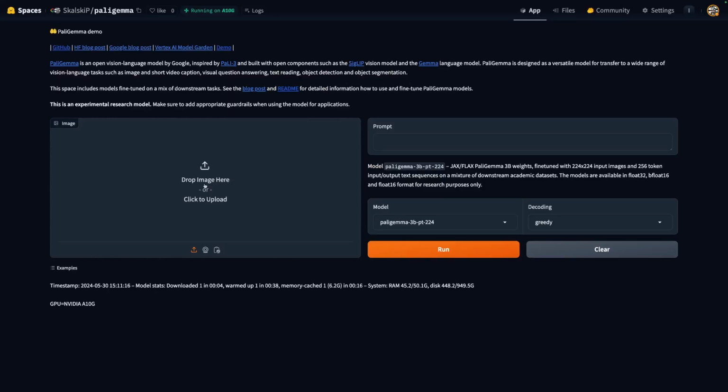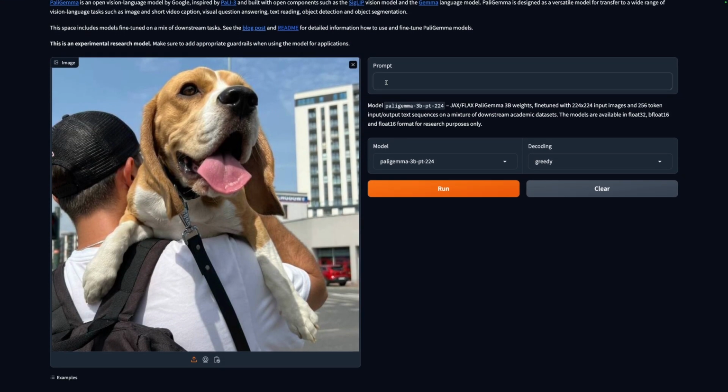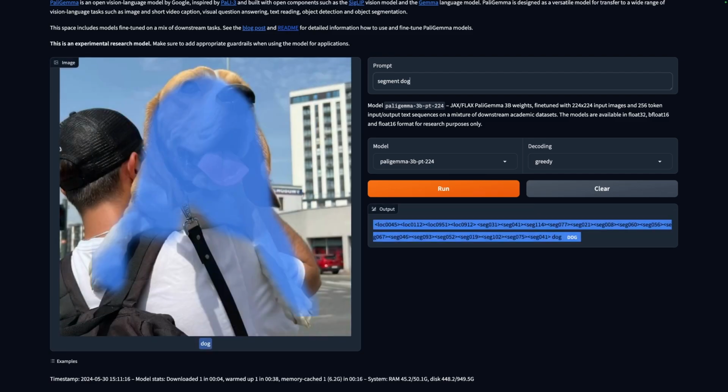PaliGemma can perform multiple vision tasks. It can be used for image captioning, visual question answering and OCR, but what makes it super interesting is its ability to perform object detection and instance segmentation. All you need to do is use the detect and segment keywords in your prompt. PaliGemma is a family of open source vision language models released by Google a few weeks ago.